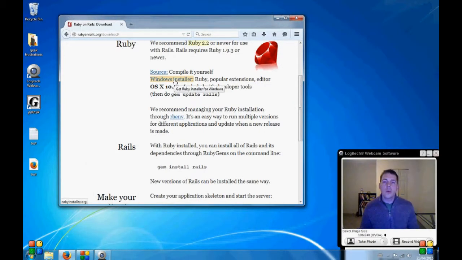Now this is probably one of the more difficult ways to do it. I understand Apple computers have some of this already installed, so it's just ready to go. And I have run this on Linux systems as well, an Ubuntu system, and that was pretty simple to get up and going. Windows does not seem to get along very well with Ruby on Rails.